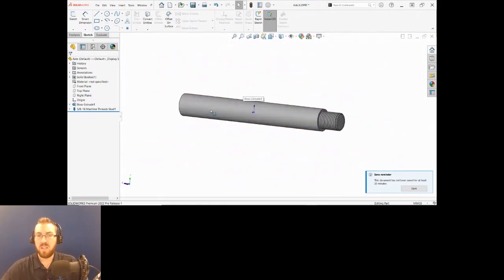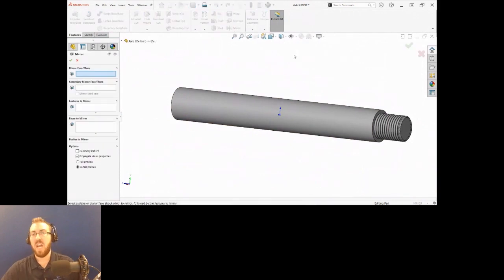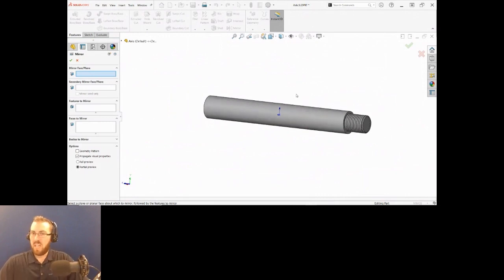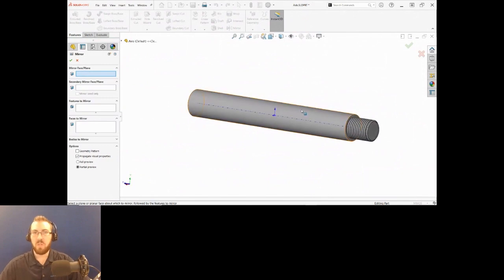Of course, I want these threads on the opposite side of this axle as well. So I'm going to start up a mirror command. And this brings me to our second UI enhancement that is one of my absolute favorites of the entire year. Took me a while to get used to, but it's the Q key. The Q key will display all the planes associated with a part at the part level or a component at the assembly level. So when I'm looking for my mirror face or plane, instead of having to use the fly out and dig through this, I can just hover over this component and press the Q key.